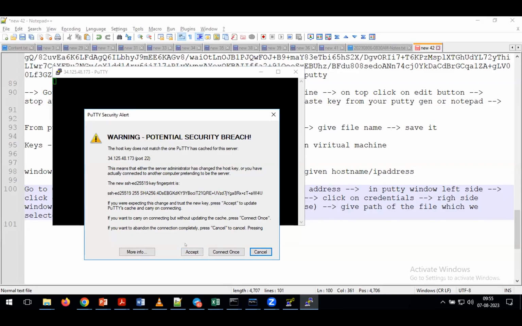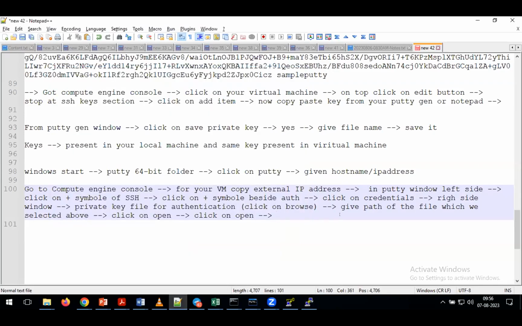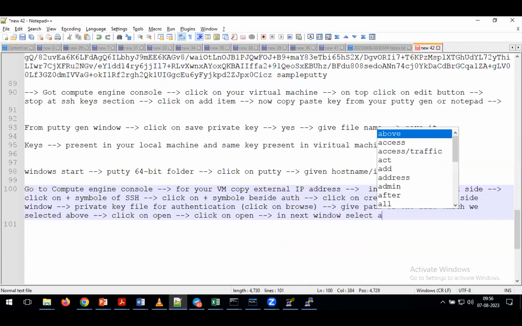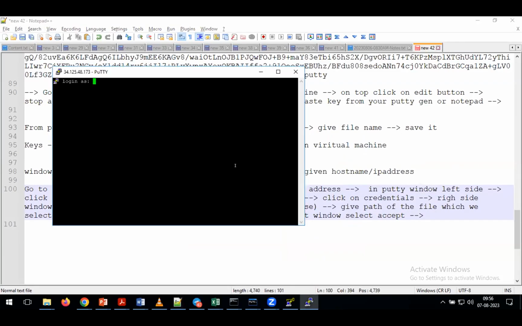So in this window, please click on Accept. In the next window, select Accept. See here, once you select Accept, what is it asking? Login as. Now tell me what value we need to give. Earlier I told you, right? You need to give the username that you put in the key comment. That is the value we need to provide here, Andy.